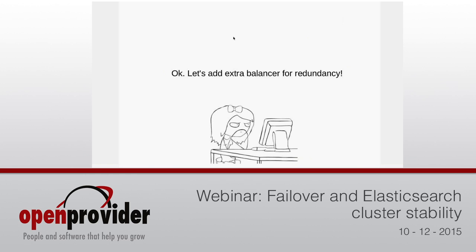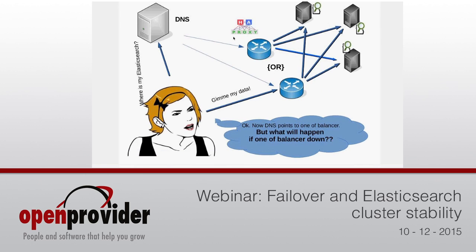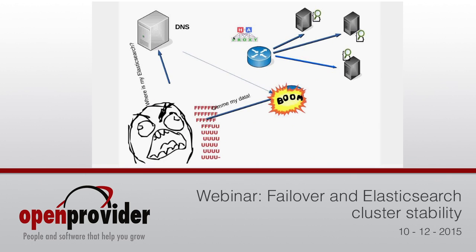The obvious next step that came into our mind is to add an extra load balancer for redundancy. So that's how the schema looks right now. But still, the question is still there: what happens if one of the load balancers goes down? And here you see what happens.